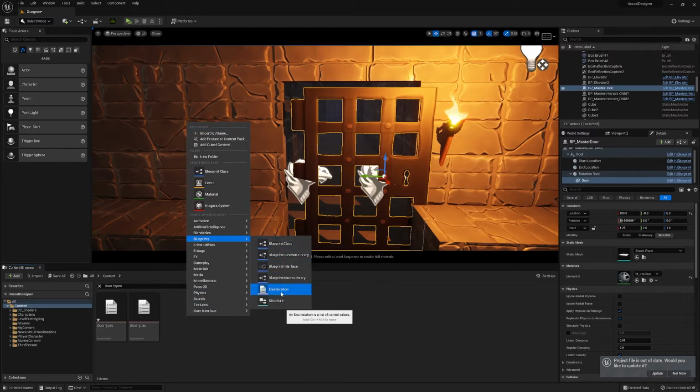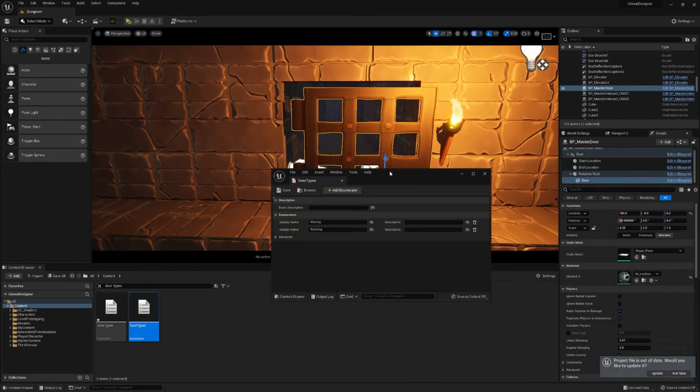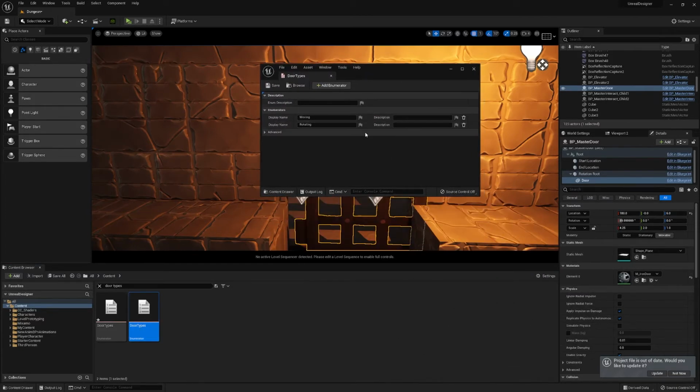blueprints, and we have this enumeration here. So if you create that, and inside of it you'll see it's just a list of names that you can just add and call whatever you want. And we're going to use this as a way to switch between our two different movement types, moving and rotating.